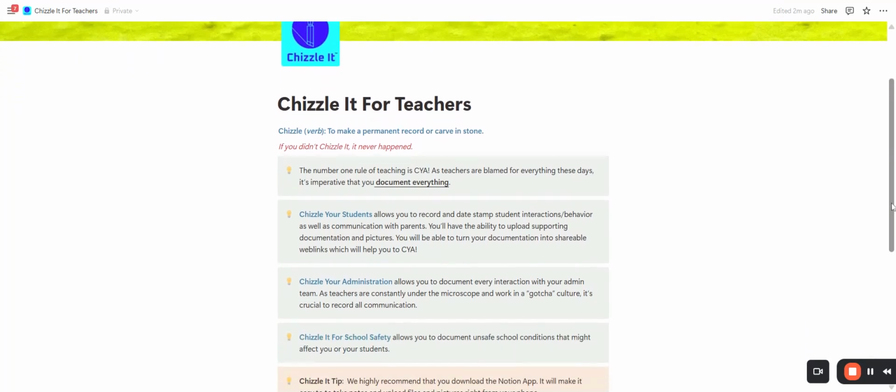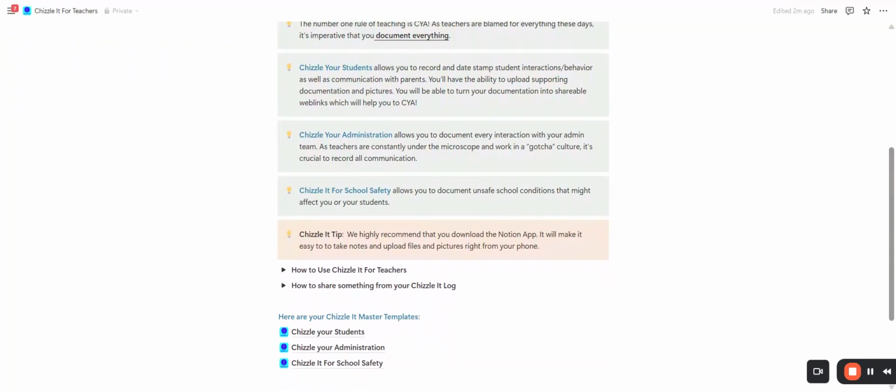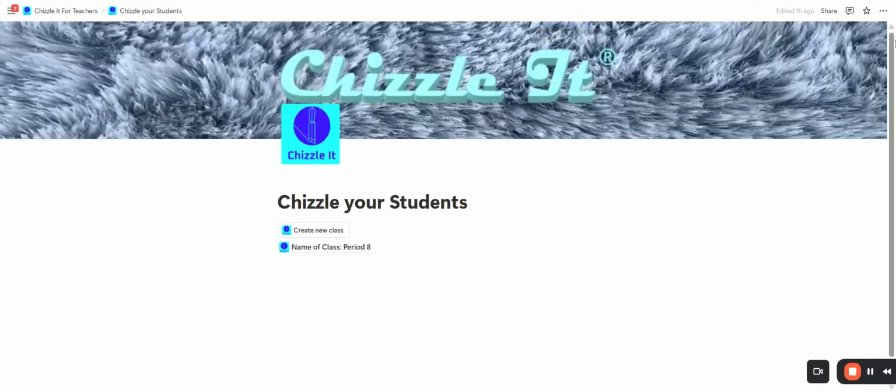So there's some information about how to use Chizzle It for Teachers, and you are going to see 3 different Chizzle It templates. So you have Chisel Your Students, Chisel Your Administration, and Chizzle It for School Safety. So I'm going to go ahead and click on Chisel Your Students. This is going to allow you to document all of your interactions, students and parents, as well as any sort of observations that you have of those students.